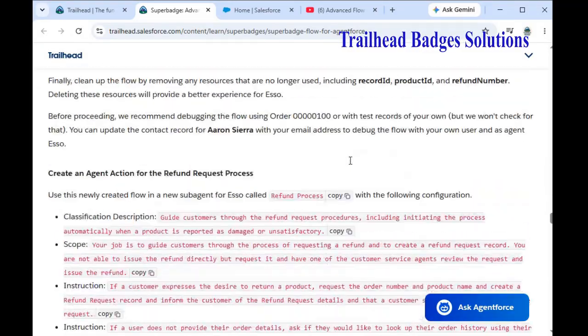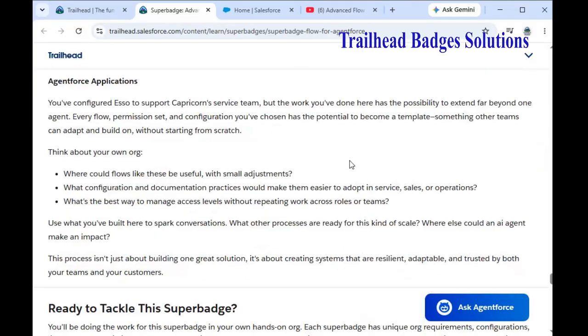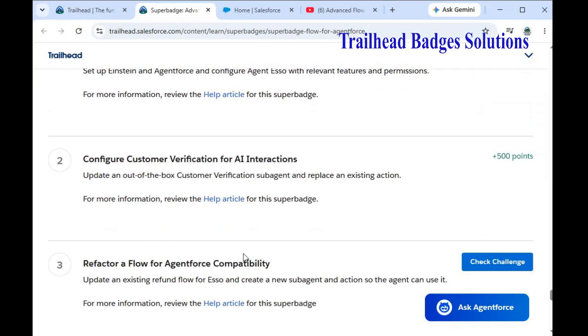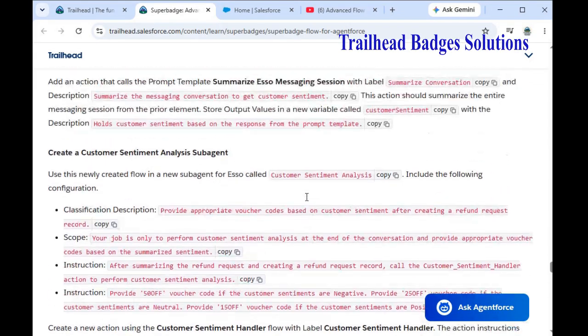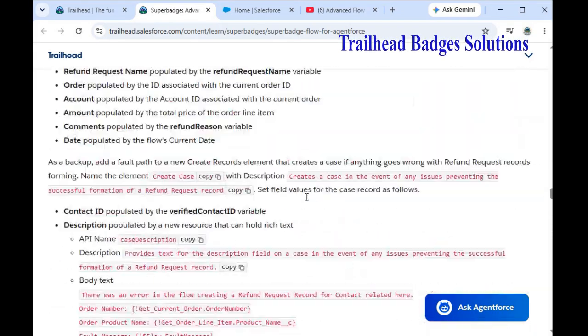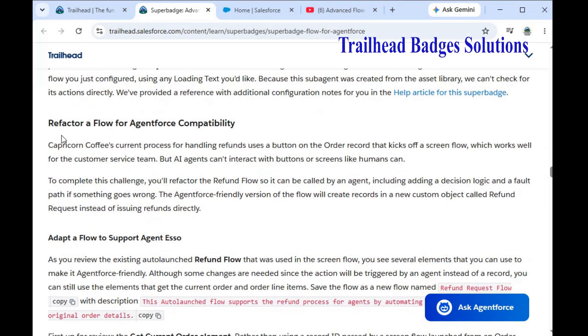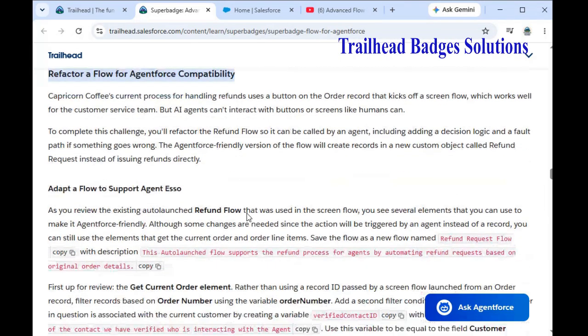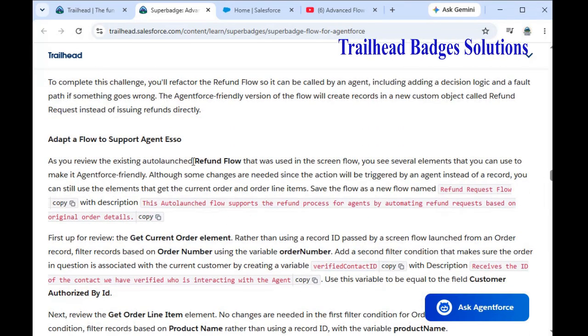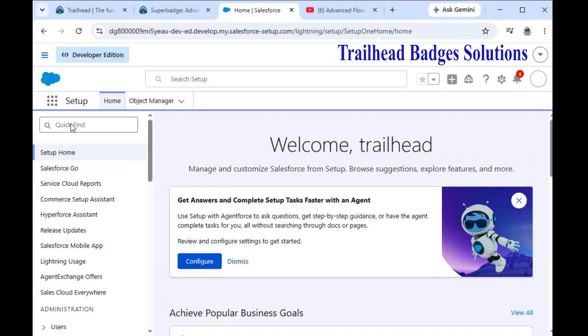Challenge 3 is refactor a flow for agent compatibility. So this is the challenge. Let's check what steps we need to perform. First we need to search for the refund flow, and they are asking to change the label and the description, and there are some changes on the flow. So let's go and find the flow.